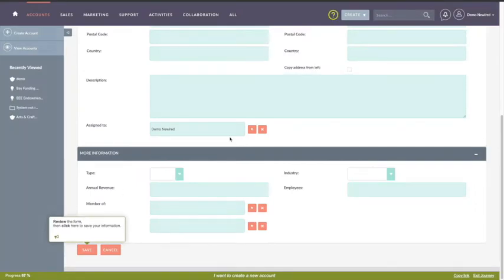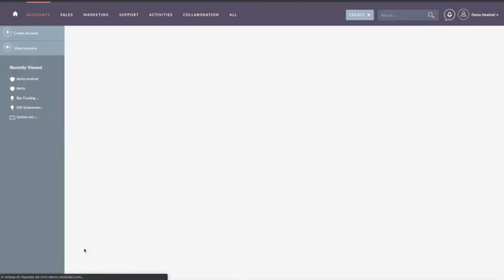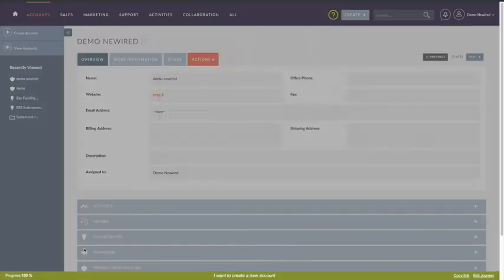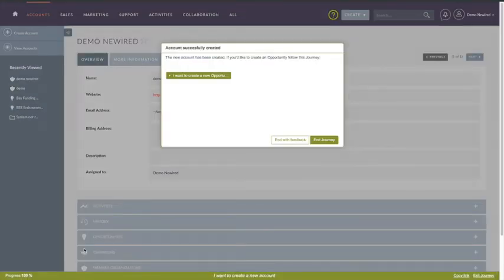It asks me to review the form, okay, and then to save. I'm going to save it, and the account is successfully created. Now it asks me if I want to create a new opportunity. We won't do it now, but as you can see here, we already have the possibility to start another process through this journey. So we can either end the process or go ahead and make a new opportunity. For now, let's close it.